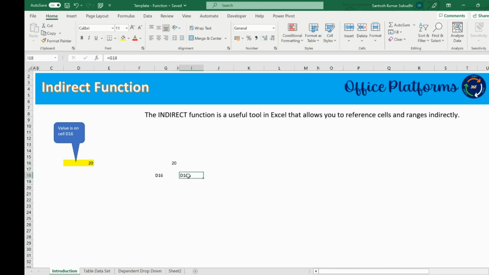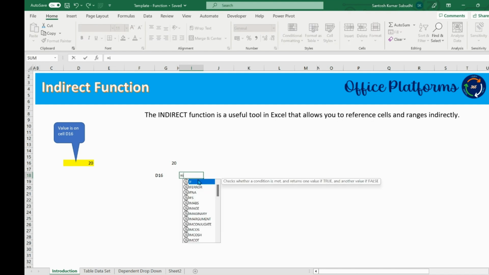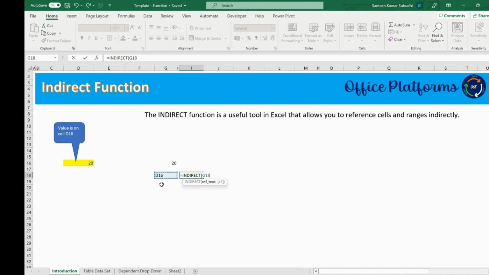So this is where the INDIRECT function comes in. If I write INDIRECT, and then reference the cell D16 that is written over here, and then close the bracket, it will give me the value that is available in D16. So if I update the cell value to 100, it will give me the value 100.